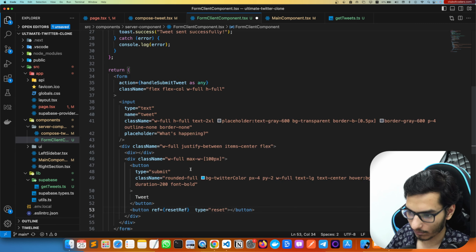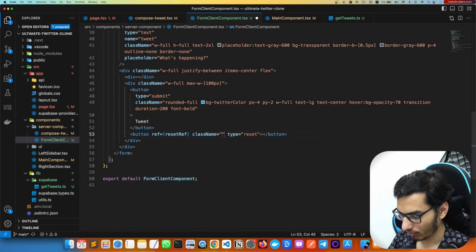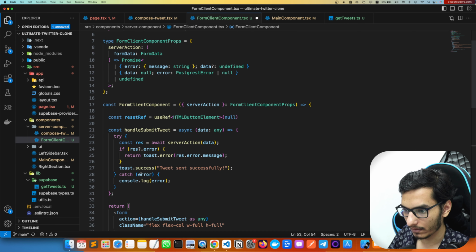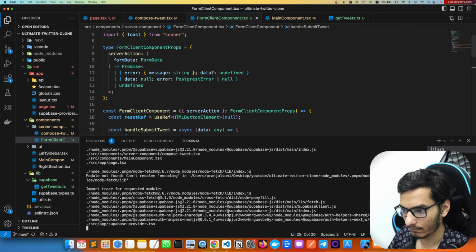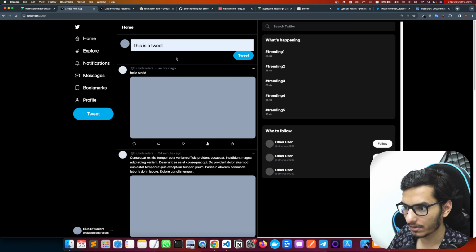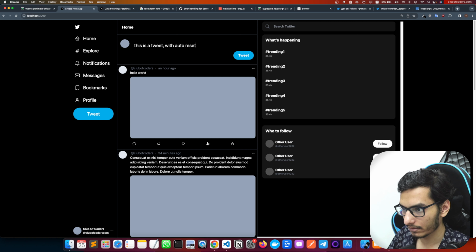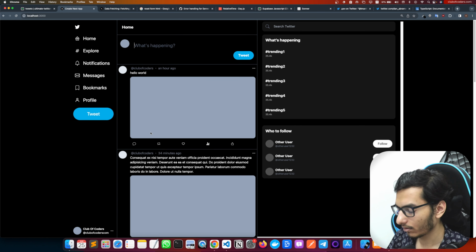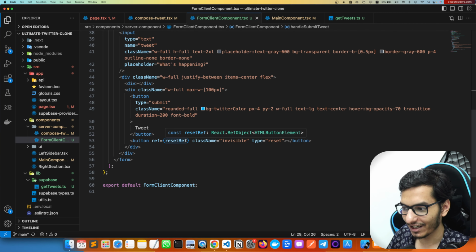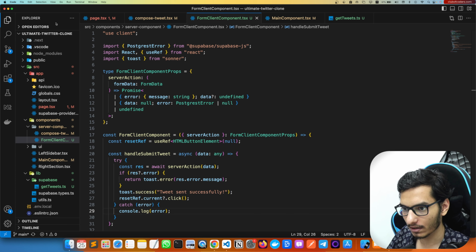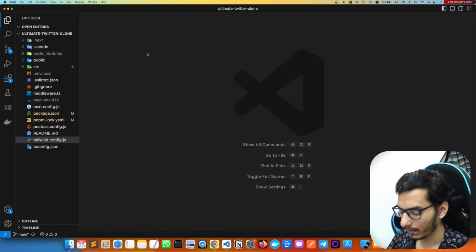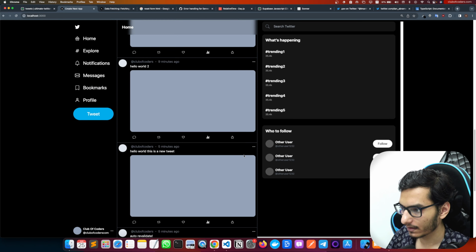I haven't used this approach, but I think this can work. We can give class name as a invisible. So it is invisible, and when we have successfully sent the tweet, we can click this button like this. So this is a tweet with auto reset. If we hit enter, you can see it automatically reset our form, which is good. I don't know this is a correct approach, but yeah, this is one approach which you can use to reset your form. So that's how we have submitted our tweet and everything is looking good for now.